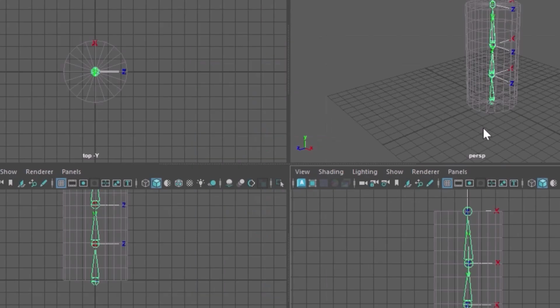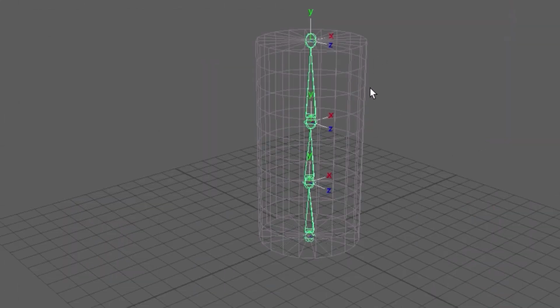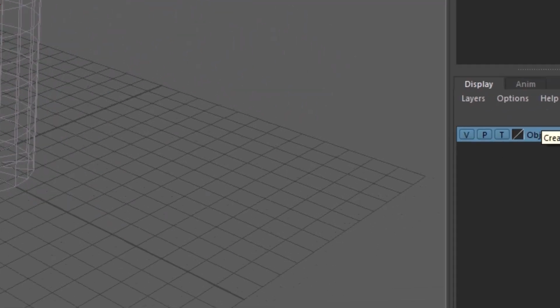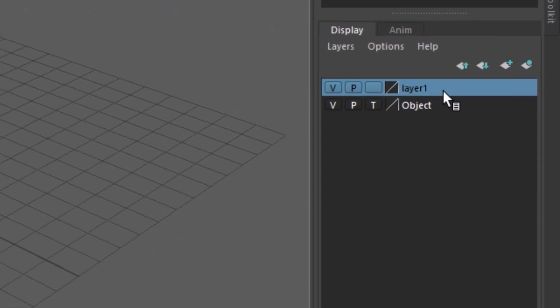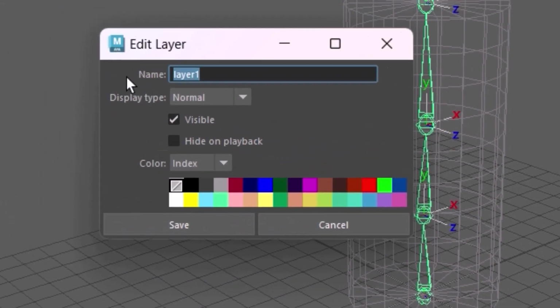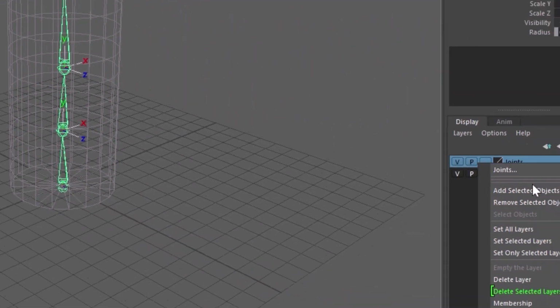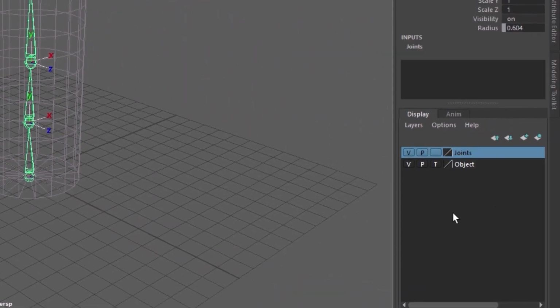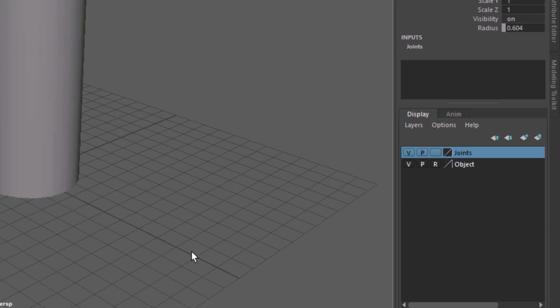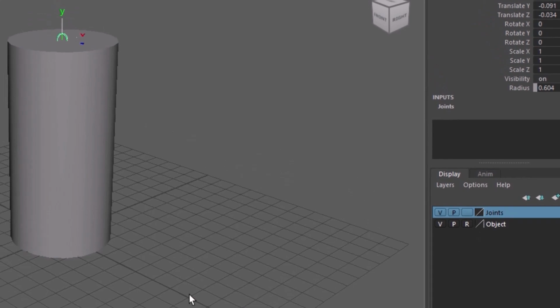Now our joints are ready, we need to animate our cylinder. How are we going to do this? First, we need to put all of our joints in one layer. We create a new layer, double click it, choose a name for it such as joints, save, right click again, add select object. Now if we click on V, all joints disappear. Please take the layering part very seriously. Later it will save you a lot of time. We click on T again to get rid of template mode.